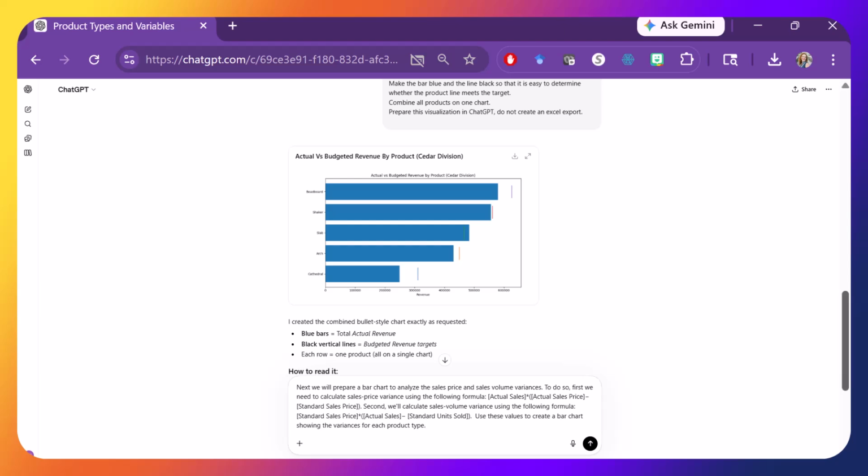For our next prompt, we're going to ask it to build a bar chart to analyze the sales price variance and the sales volume variance, but we need it to calculate sales price variance and sales volume variance, so we give it those specific calculations and then say use those new values to create the bar chart for each variance by product type.